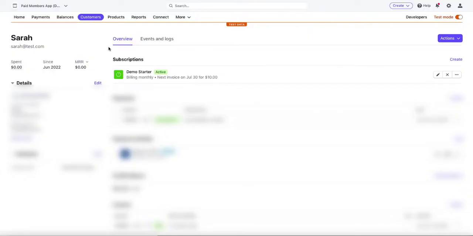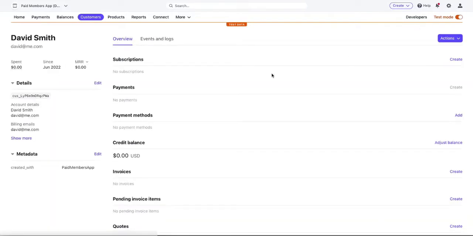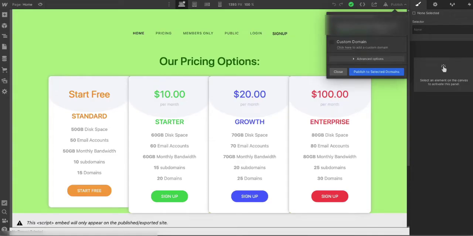So actually, I'll go into my Stripe account and look at customers, and you can see David Smith is right here on top in test mode, but there's no payments or anything. But we can see the customer ID, and then when we process a payment, that customer ID won't change.